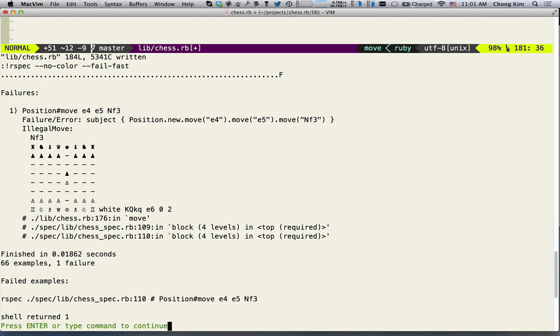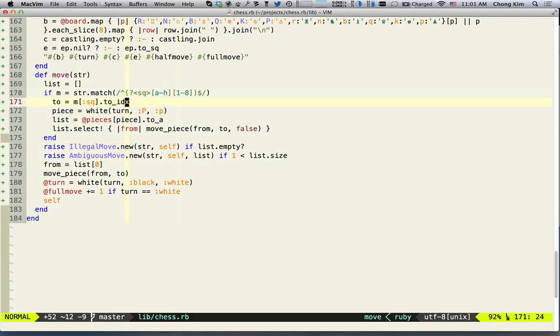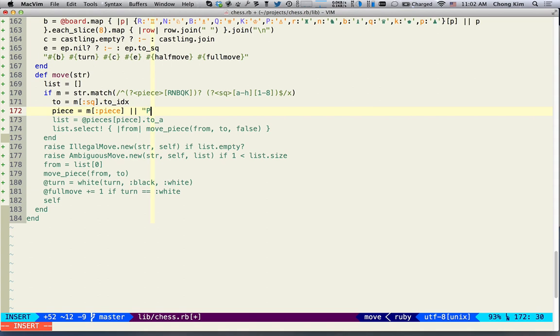Now, is movement of pieces. So a knight. So we have to put a piece over here now. So the piece may or may not be there. So we put a question mark. We put an X at the end of this regular expression so we could put spaces here to make it more readable. All right, so this one is going to be the piece, and that can be rook, knight, bishop, queen, king. Okay, and we'll have it here so that M piece, or it'll default to a pawn.